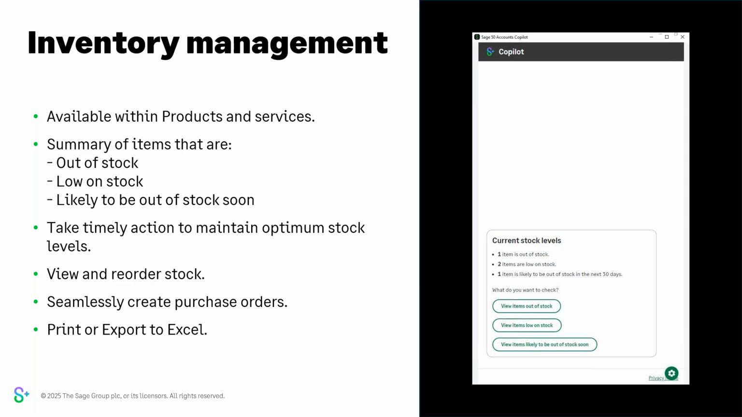So there's no need to navigate to different areas of the software and start to manually process. Simply via the Copilot Insight, you can quickly and easily generate that new order and place it on order. In addition, options to print the list or export the information are also available. So we'll play our second video demonstration to look at this insight in action.